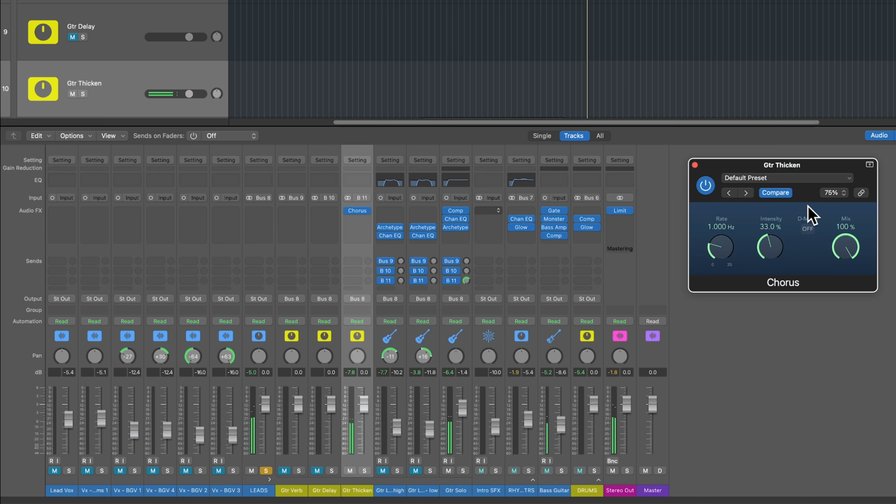Now, if you pull up the intensity, you're really going to hear some detuning going on. I kind of like to border on the edge of going out of tune, but not too far out of tune. And I also, for this type of thing, I like to use slower rates because faster rates just kind of sound weird.